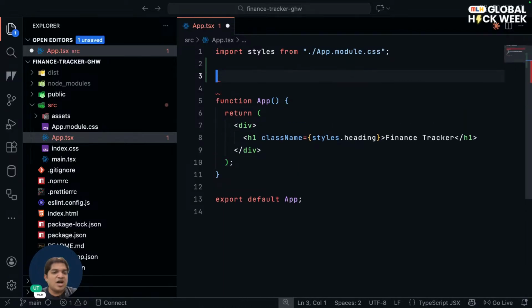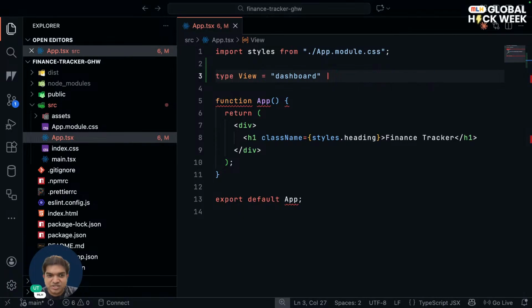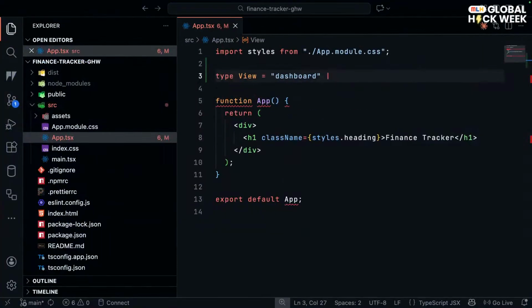Okay, so I will have a type which I'm going to call View. Now I am going to have not these three. I'm going to have dashboard, transactions, just so that you can focus on the screen. Also, let me rearrange my desktop. Perfect.